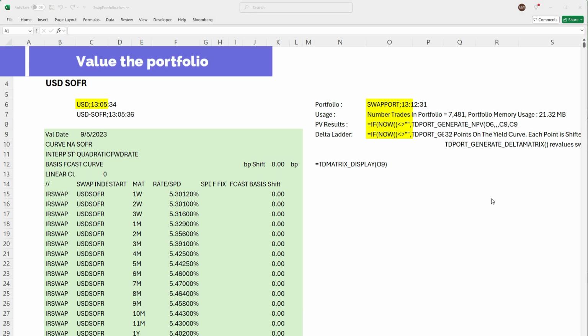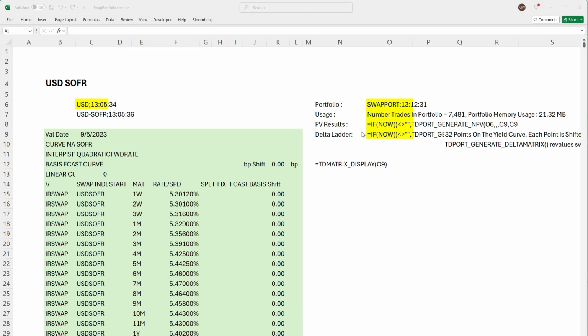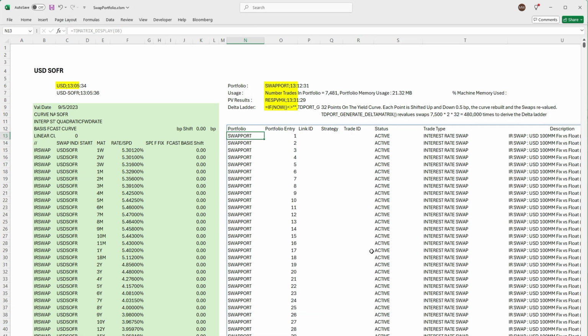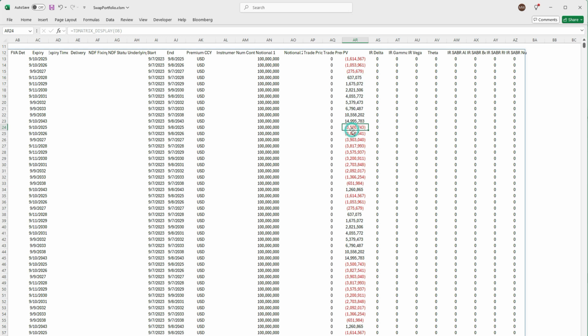Once the trades are loaded, we value the portfolio using the function tdport generate MPV. We output the results to an in-memory table which we display here. The portfolio values instantly and the 7,500 rows of trade detail can quickly be displayed.